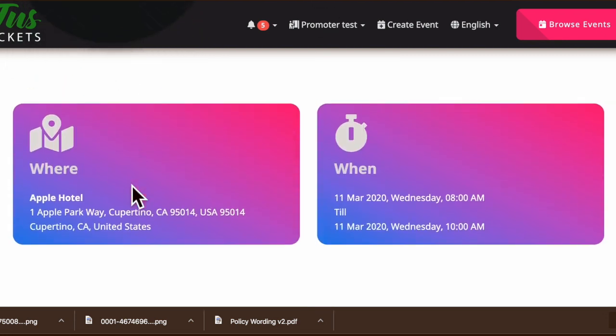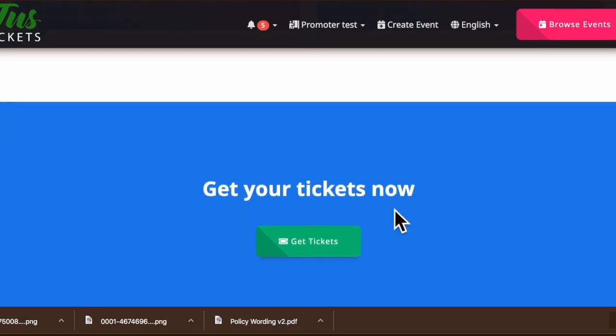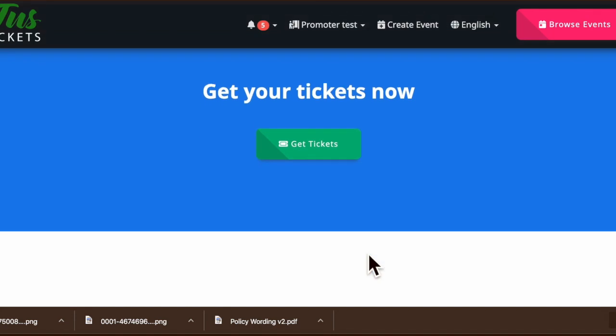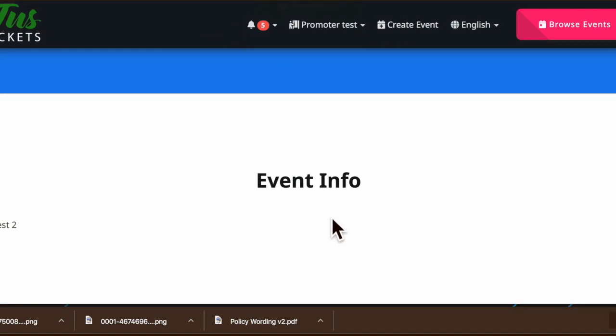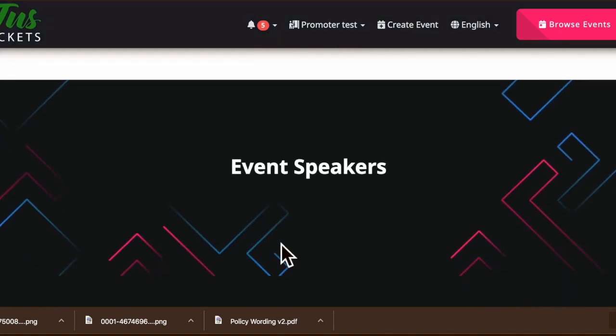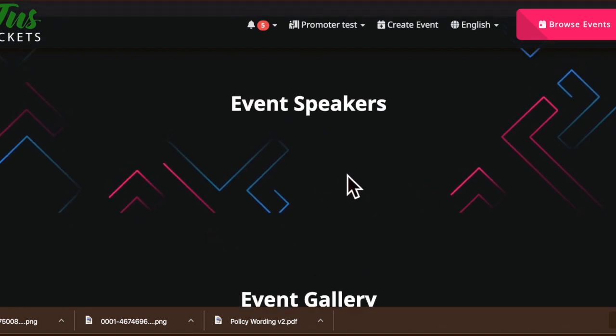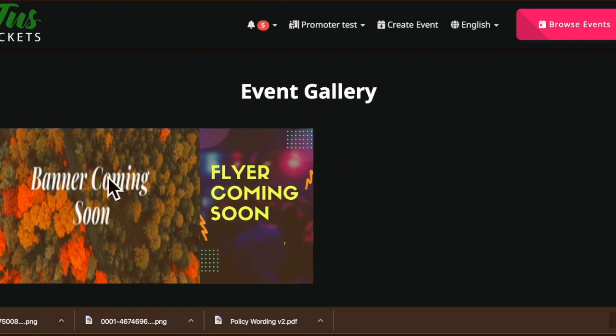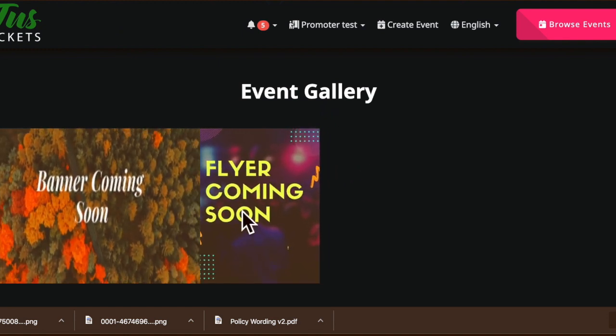That's the date. The address again, showing you where the event is, the full address, when the event is, the time, and the date. And here's your button which suggests you get tickets. We're going to come right back to that in a second. Down here you got more event info. If you remember, when we were setting up, we put in this in test 2. This is where your speakers and sponsors would turn up if you had created them. And here you can see your event gallery where we had loaded the 2 pictures.